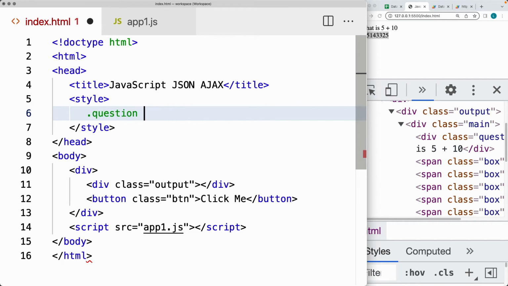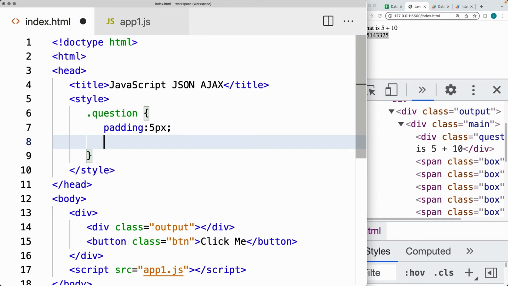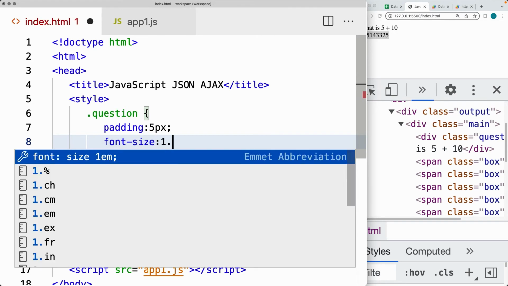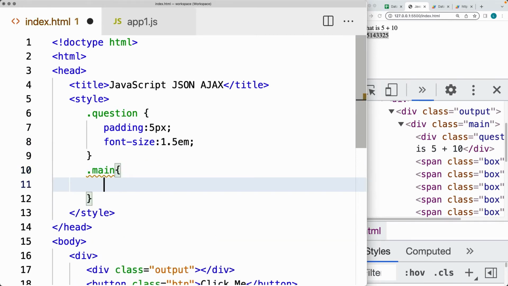So we do have a class of question. So this is going to be where we've got the main question content. So adding in a padding around that, we can also apply some styling. So maybe we want to have a larger font size. Also to the main element. So that's going to be the main container for the question.